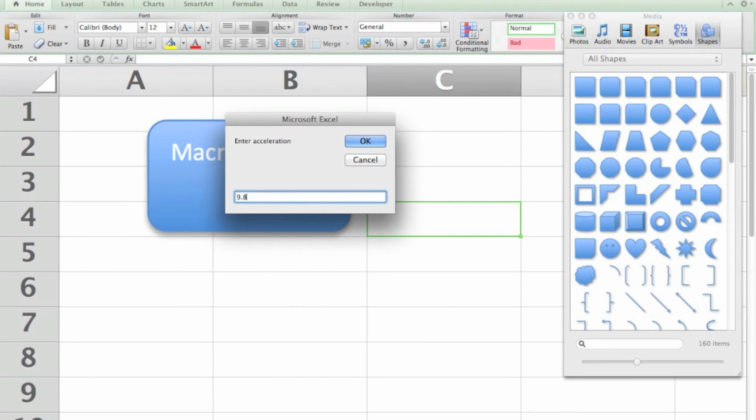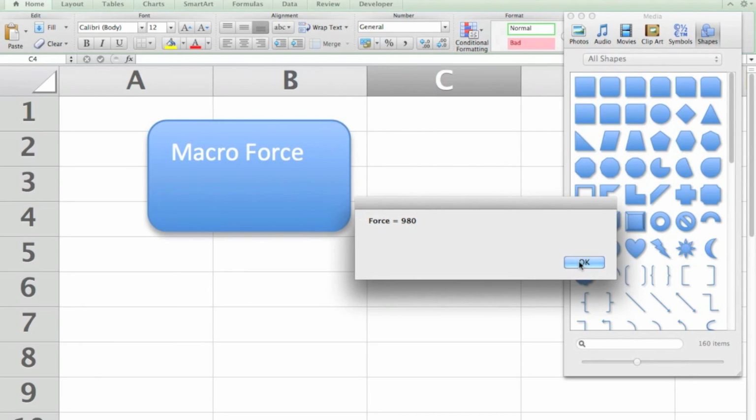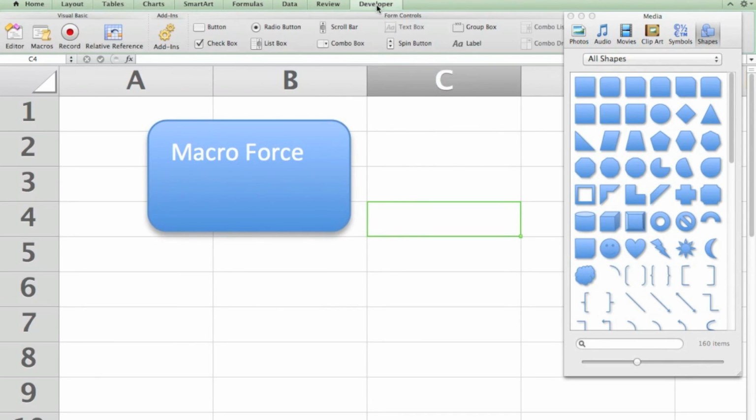Okay, so this is the way you're going to use that in Visual Basic for Excel. Okay, practice more on this.